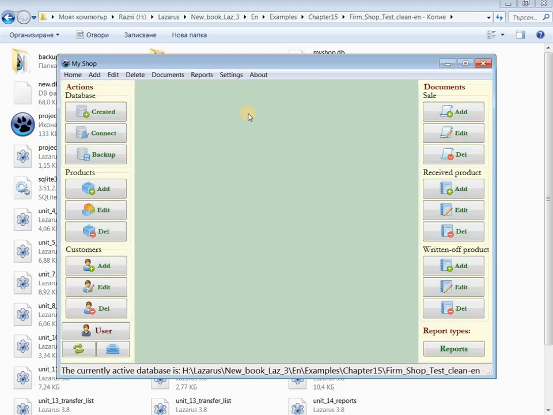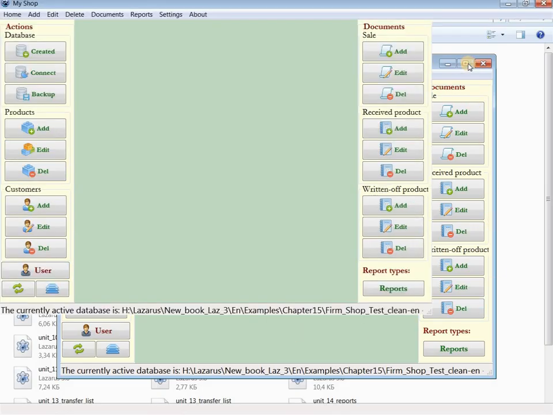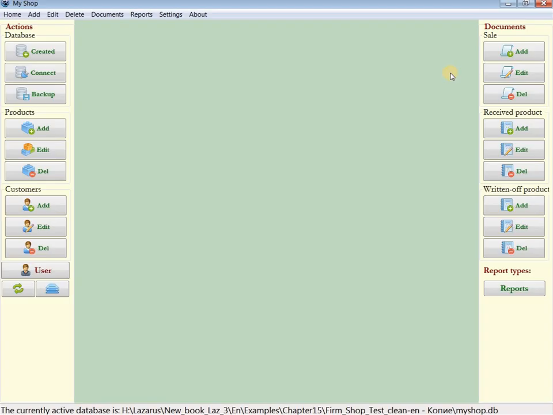This is, as you can see, the version with the CDE panels. I'm going to maximize it because generally, when working on a desktop computer, you run it in full screen. So, in the home menu we have, create a new database, connect to an existing database, back up the database, and it shows the active database, the one you are currently working with.